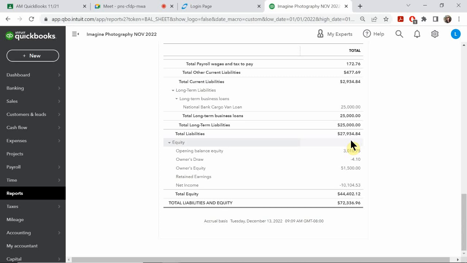Okay, so you got that 3,010 for your opening balance. Okay, you're going to close that out to your equity, then your owner's draw for $4.10, and then you're going to go ahead and put that all into your owner's equity for 51.